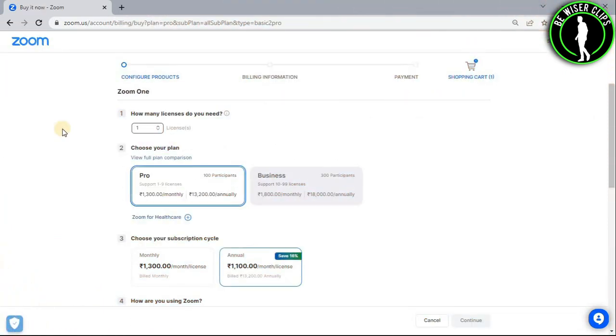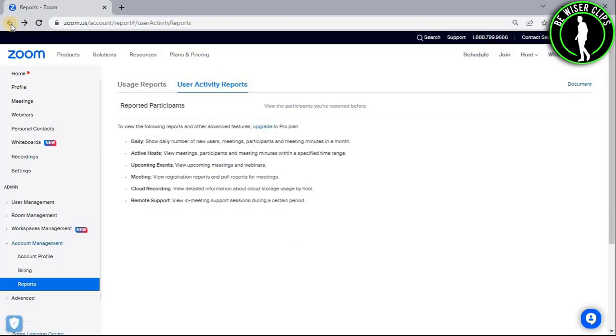You have now successfully upgraded your account to your Pro account, and after that if you come back on this user activity option right here, you will be able to download your attendant list right around here, and that's how you do it.